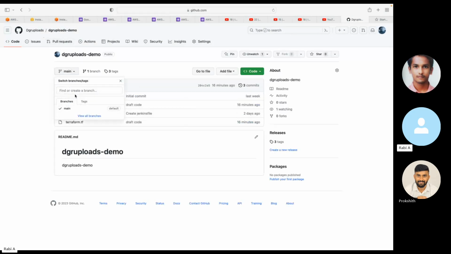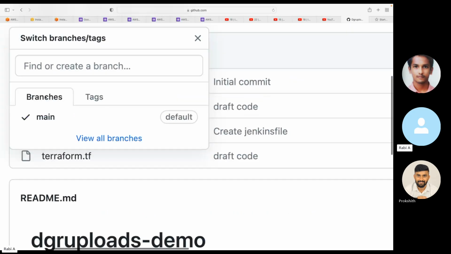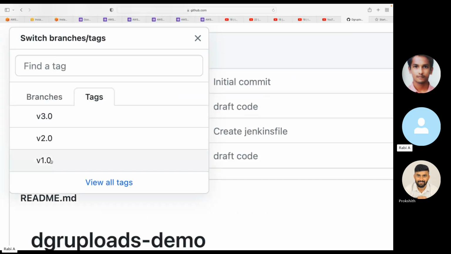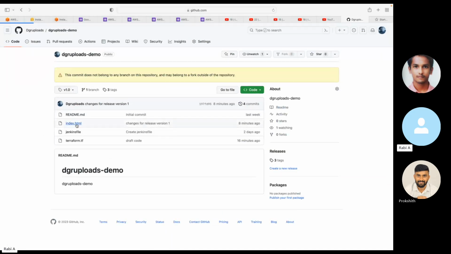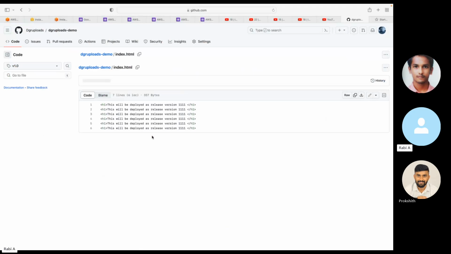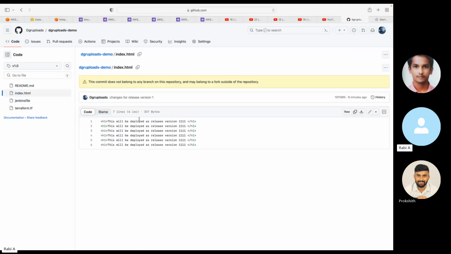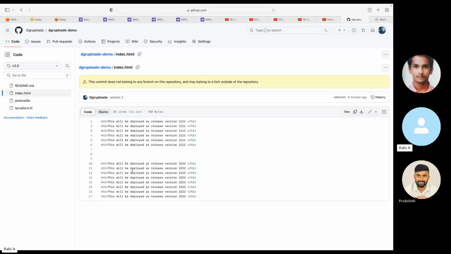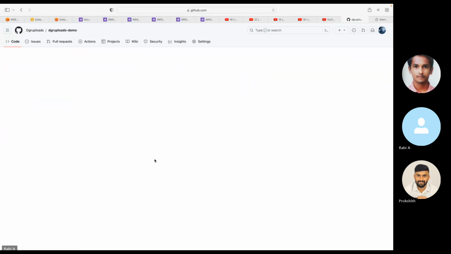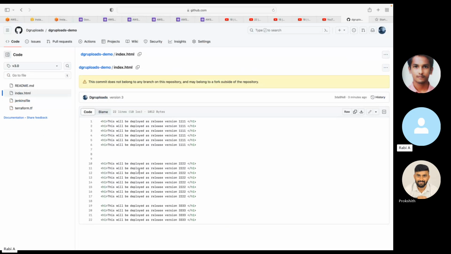And here, if you look at this branches and tags, if you look at the tags, you should be able to see your tags. So if I look at version 1.0, whatever changes I have in version 1.0, it will show me those changes. If I change it to, let's say, version 2.0, this will show me the changes I have in version 2.0. And likewise, if I go to version 3.0, you see I have 3.0.